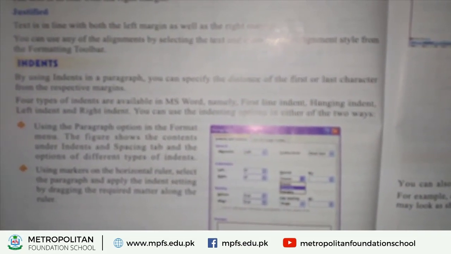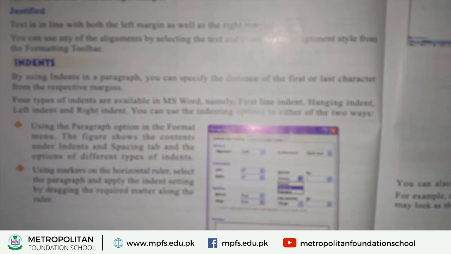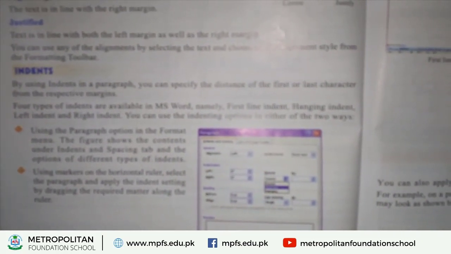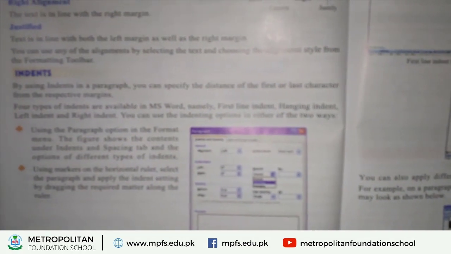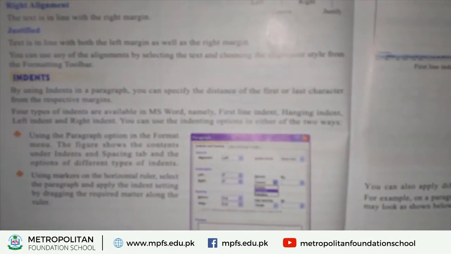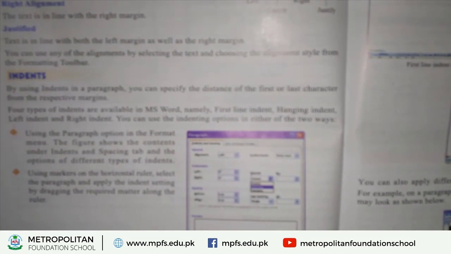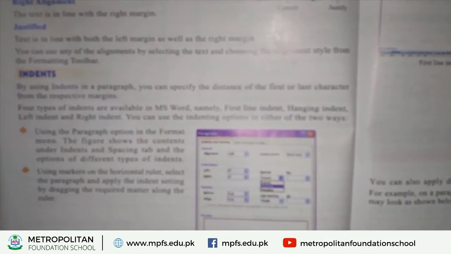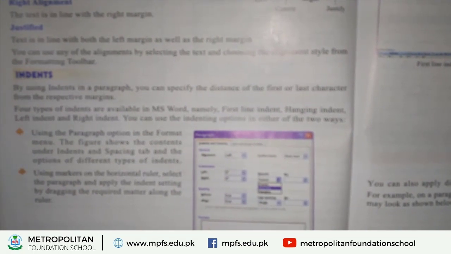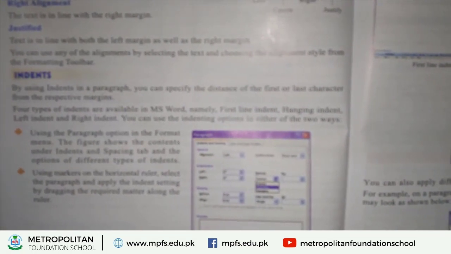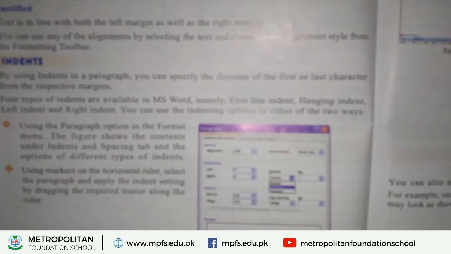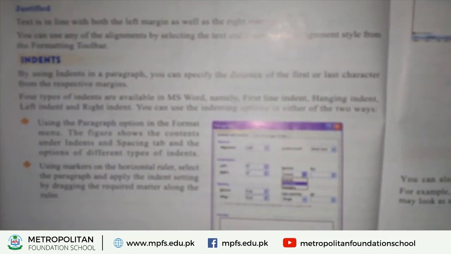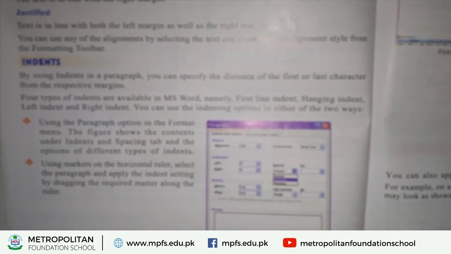After alignment, we switch to indents. By using indents in a paragraph, you can specify the distance of the first or last character from the respective margins. Four types of indents are available in MS Word, namely first line indent, second line indent, left line indent, and right line indent.